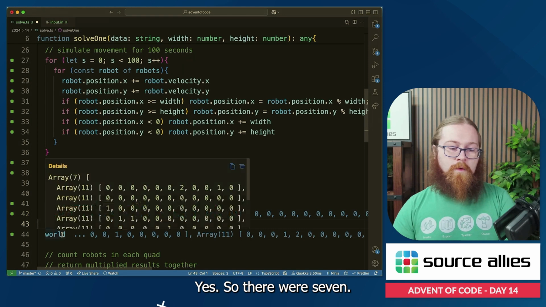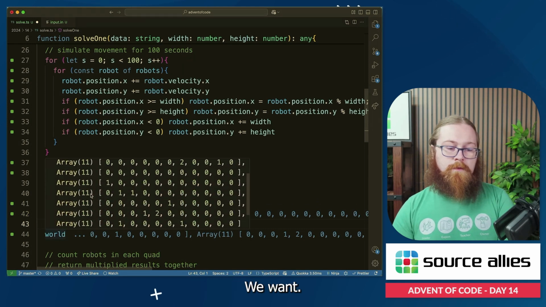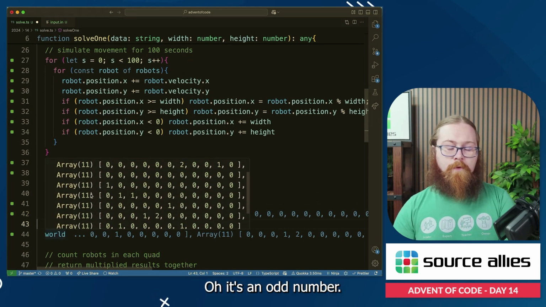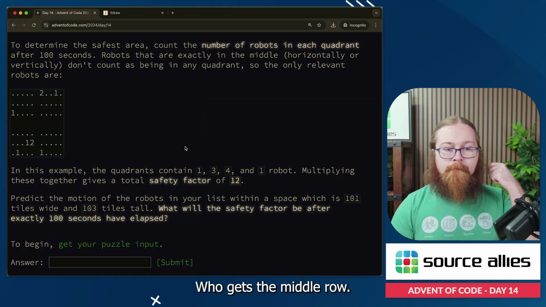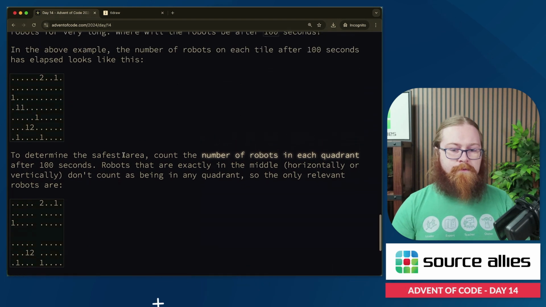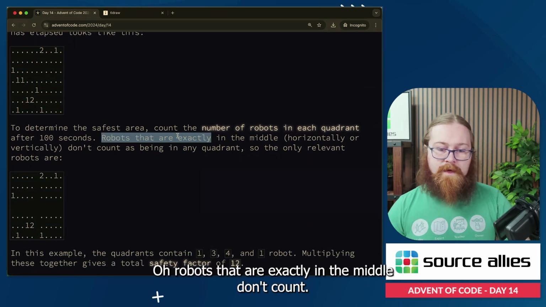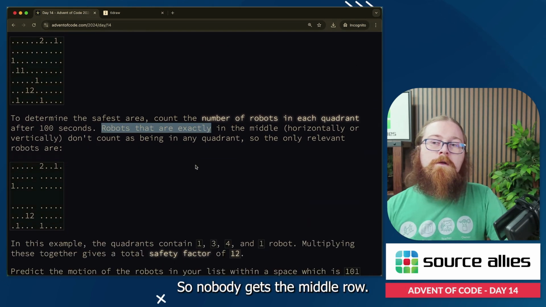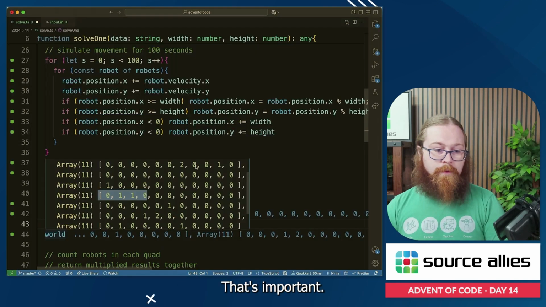Yes. So there were 7. We want... Oh, it's an odd number. Who gets the middle row? That's interesting. Who happens in the middle row? Oh, robots that are exactly in the middle don't count. So nobody gets the middle row. Okay, that's important.